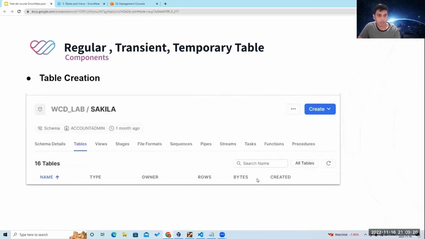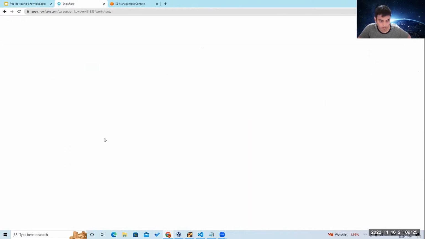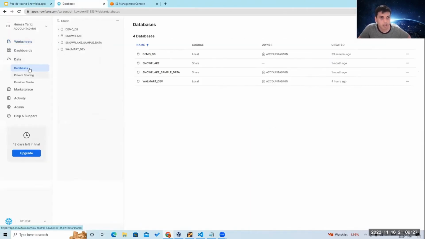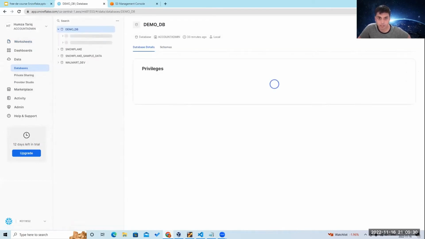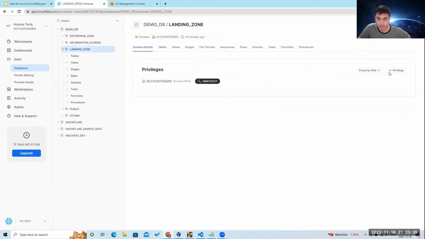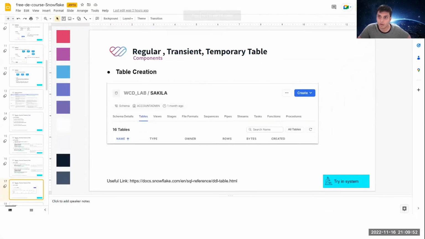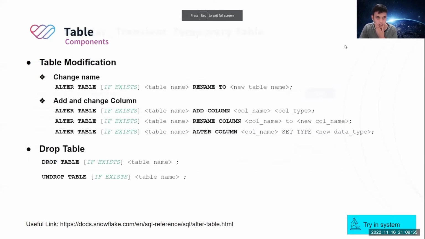I think I didn't show you the console way of creating a table, so let me just quickly go through that. Data, database. So in database, in schema, let's say landing schema, create, and you can see standard, as select, external, materialized view, standard view. So we have all these options to create it from the console. Okay, let's see what else is there.